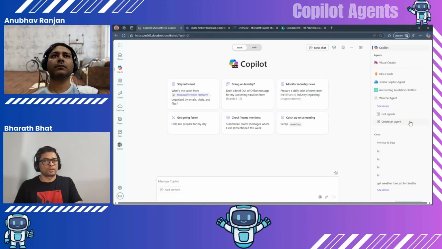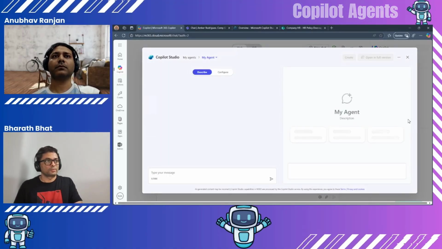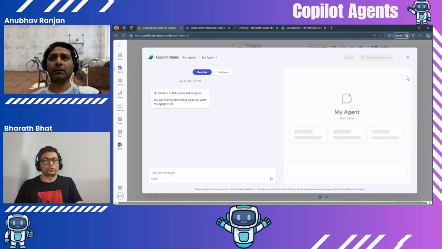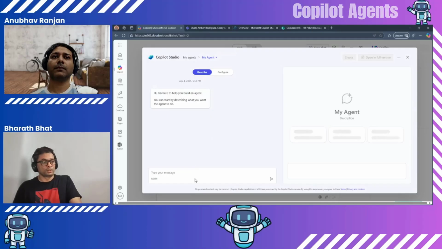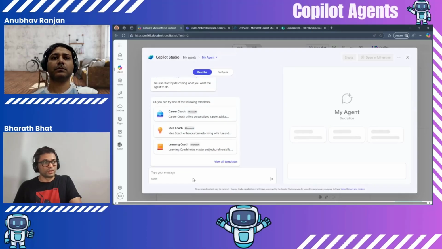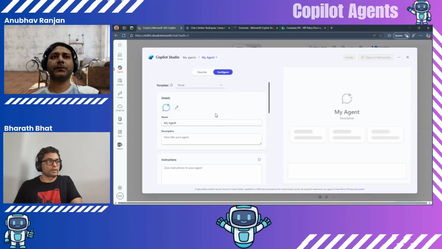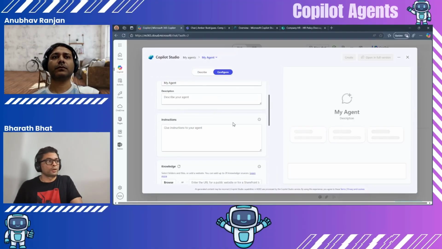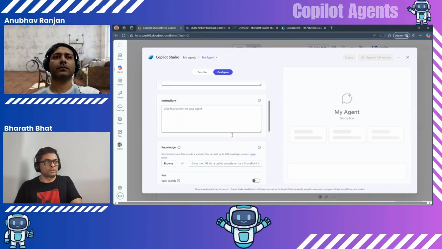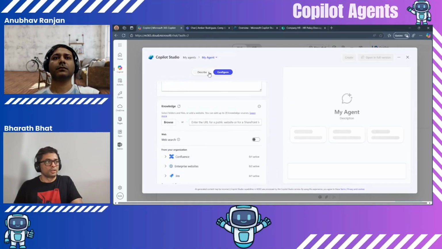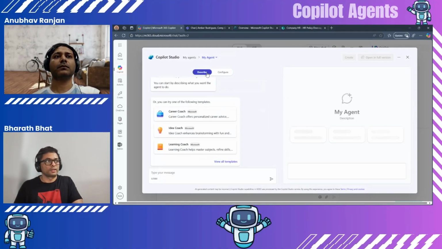As you can see on the right, there are these two options: get agents or create an agent. If I were to click on create an agent, the pop-up that comes up is the Copilot Studio agent builder interface that I was talking about, where using either the natural language approach, or directly configuring, if you already have clarity on what the description, the instructions, etc. should be for this agent, you can go ahead and create an agent.